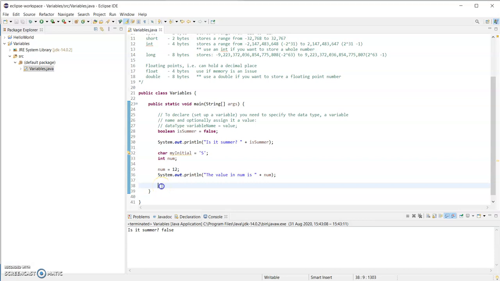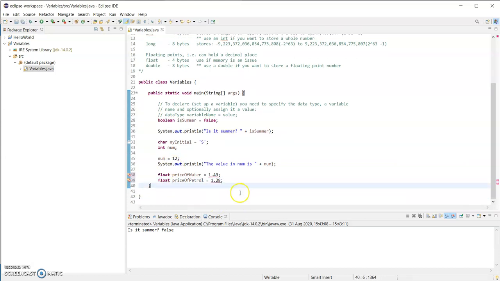Now to look at the float and the double, just examples of those. So float, I'm going to put in price of water equals 1.49. And I'm going to put in float price of, we'll go with petrol equals 1.28. Now, sorry, the second one I meant to have a double, not a float. I'll just change that. Yeah, so I've declared a float and I've declared a double and I've initialized each one.